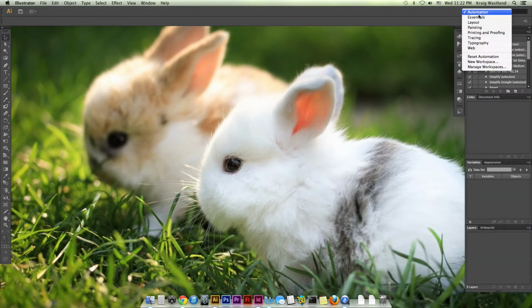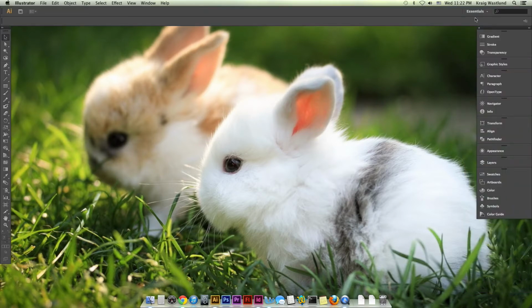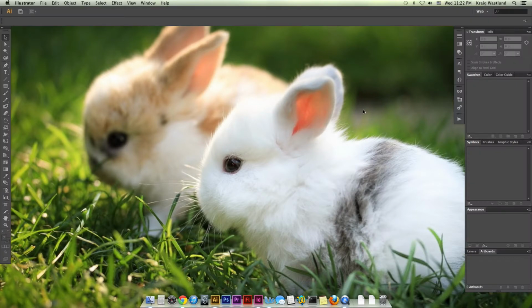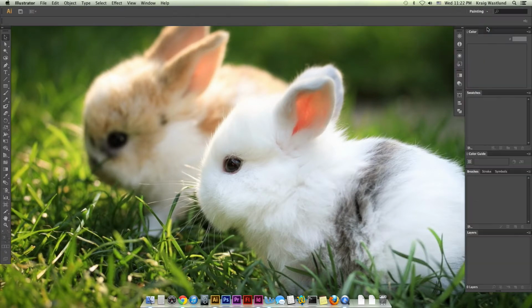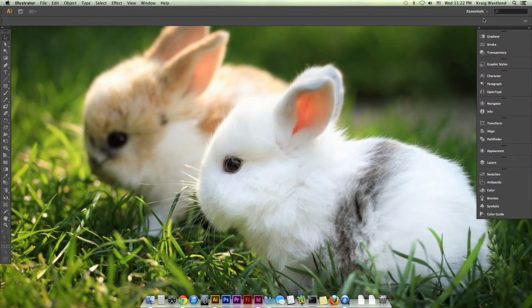and let's walk through that real quick. So you start off, I believe, with an Essentials workspace, but if you were to change it to web or something, you'd see that I get different tools and different palettes that pop up in different sizes and different orientations. And typically, you're going to want to set up your own workspace and have it saved so that you can use it next time you're using Illustrator. The same goes for Photoshop and InDesign as well, so remember that.